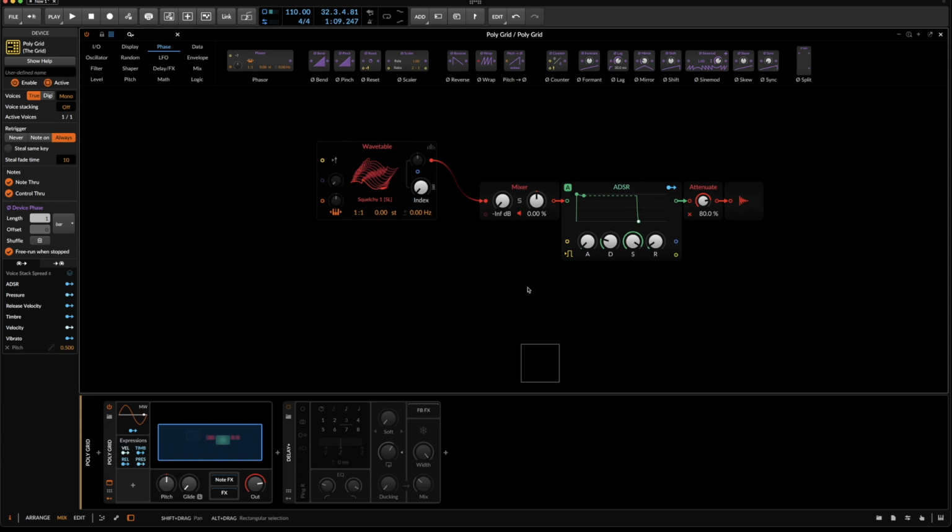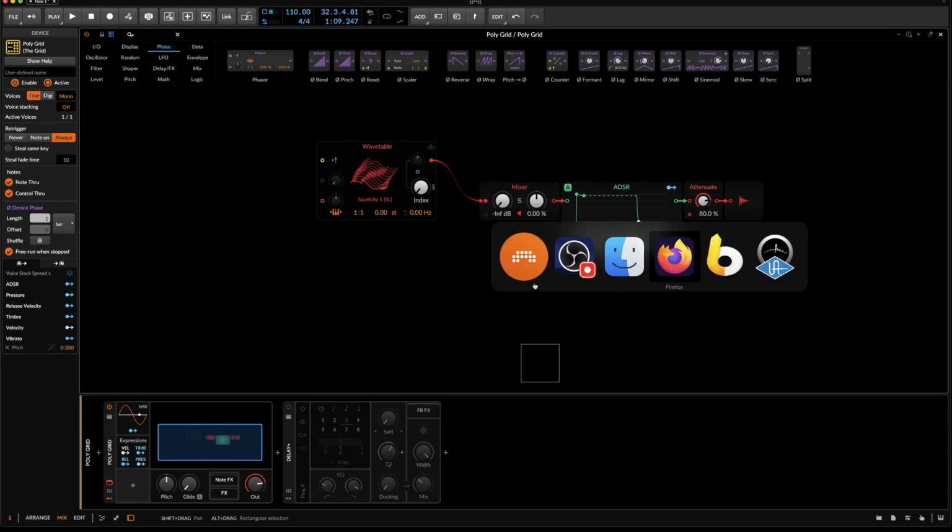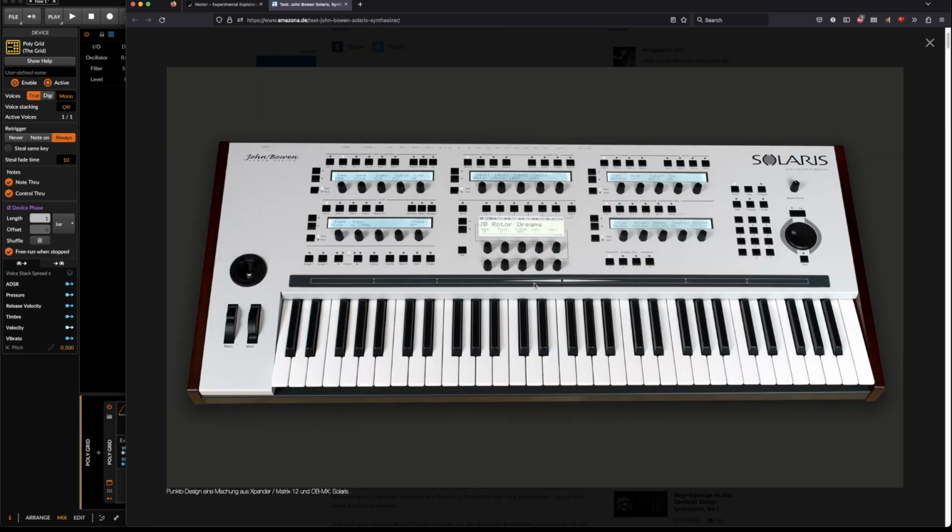The idea of Rotator, at least as far as I know, stems from the John Bowen Solaris. That's where I encountered it for the first time. Basically, you have 4 oscillators and you rotate between them. You just oscillate 1, 2, 3, 4, and then start all over again in a circular movement.